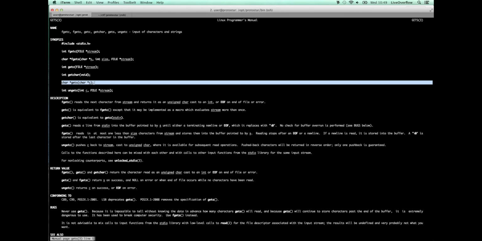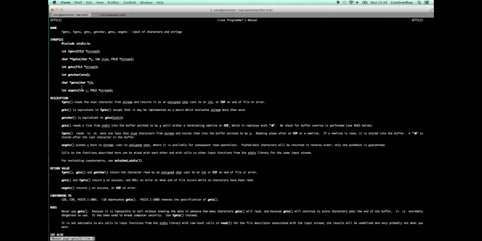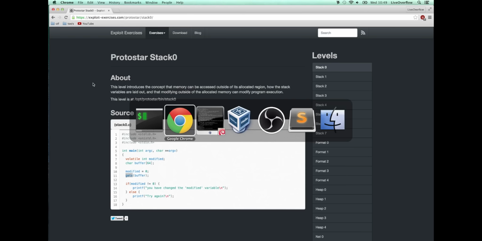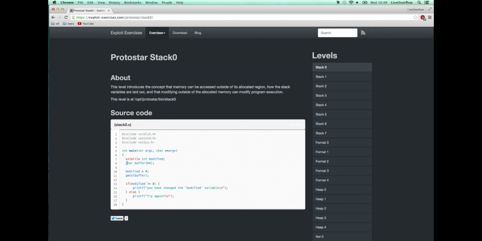Our particular function wants a char pointer to somewhere. So this buffer is not a char, buffer is an array of chars, and so buffer is basically just a pointer, and a pointer is just an address pointing somewhere in memory. So the buffer itself is pointing to an area in memory where there's space for 64 characters.